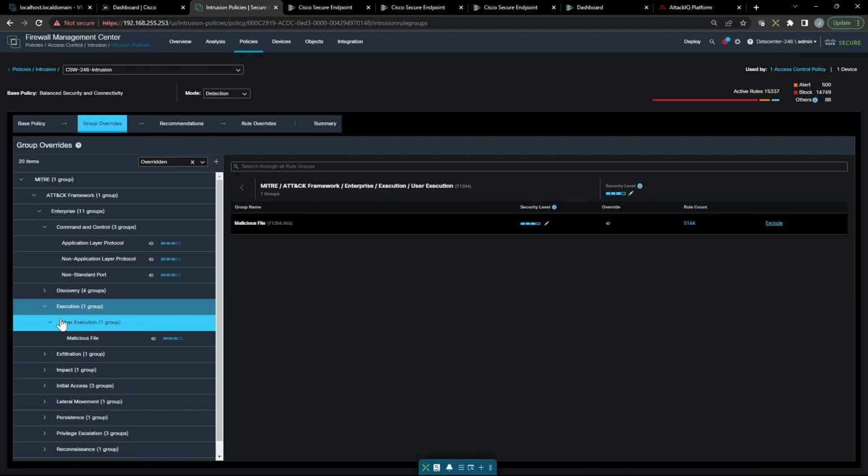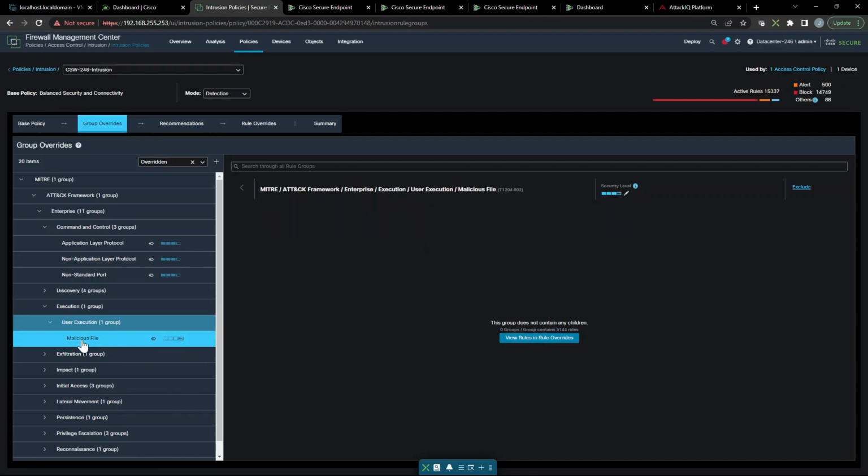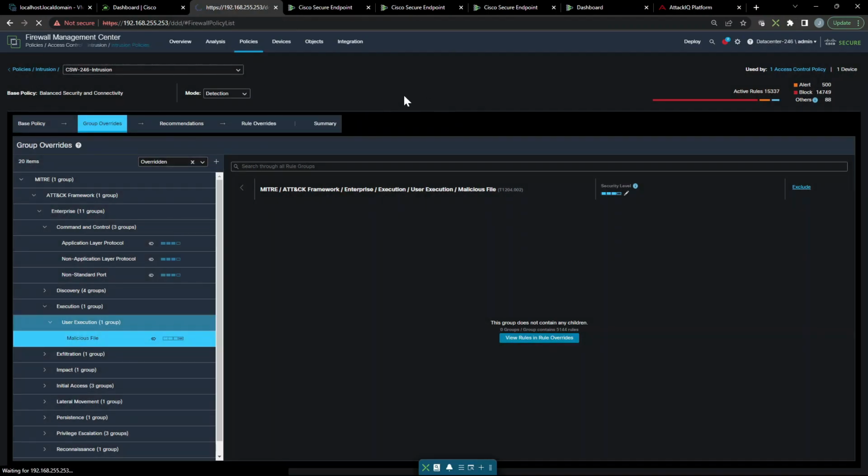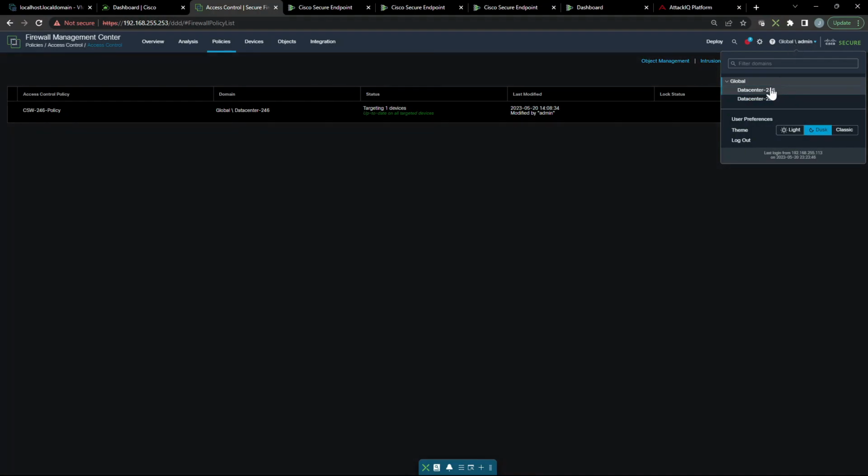Now we can see here with user execution, we've got malicious file, and there's our technique, 1204.002. In this case, we're going to look at CNC type traffic, but you get the idea. We can really test our firewall platform against MITRE. Really neat. So let's go ahead and jump to access policies.